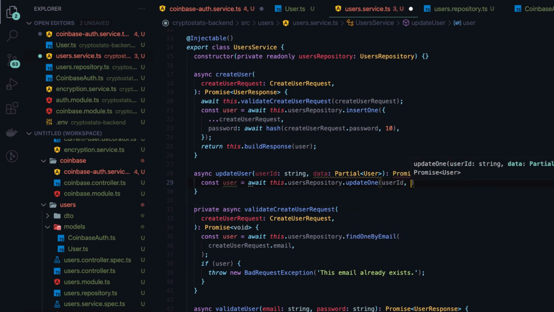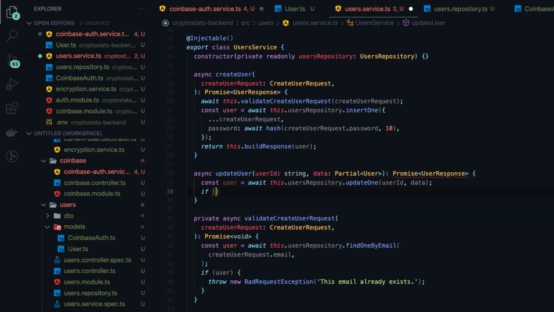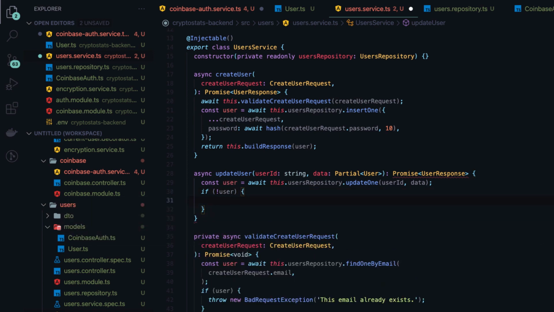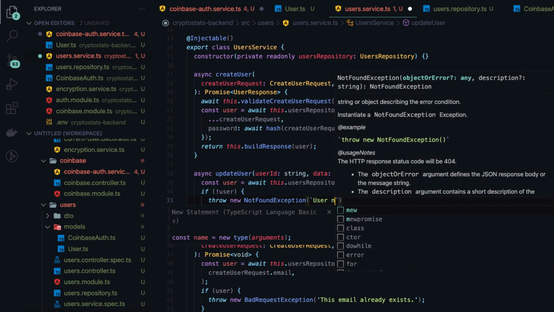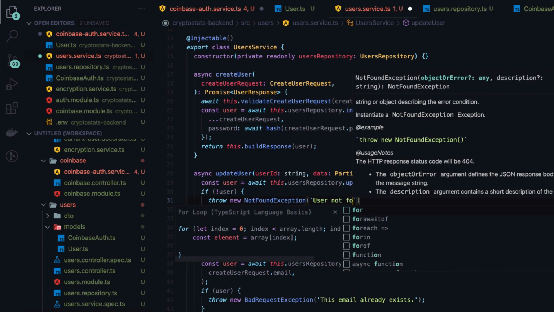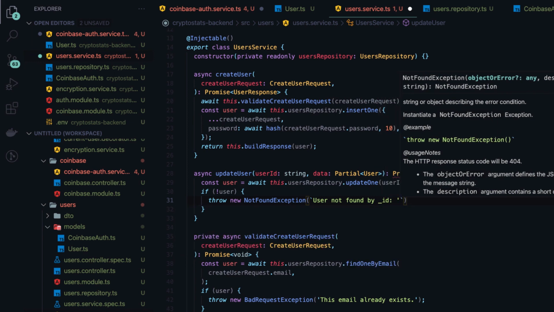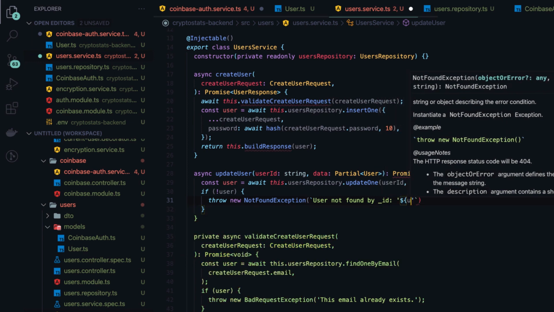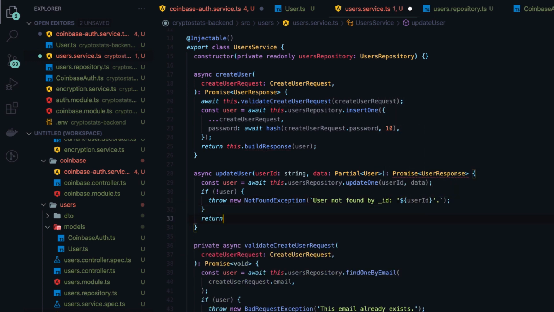So we can take advantage of this new method by calling await this.users repository update one. We'll pass in the user ID and the data we need to update with. Then we'll check to see if the user wasn't returned. Well, then we know the update didn't take place. So we can return a not found exception and say user not found by ID, and then we'll specify the ID, user ID here. Lastly, we'll return this.build response and then pass the user.